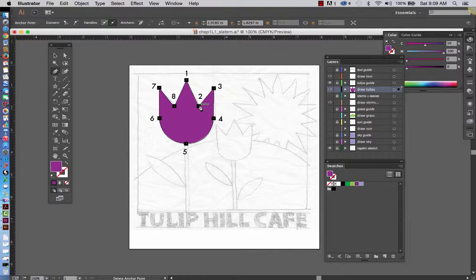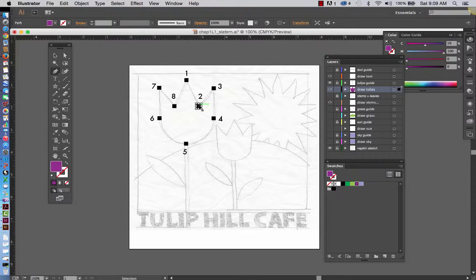So remember, if we make a mistake, Edit Undo is always there for you. I'm going to undo that just so you can see how we did that. Well, you know what it was? I started at point 2 instead of point 1. Well, that was dumb. So you're going to start at point 1.